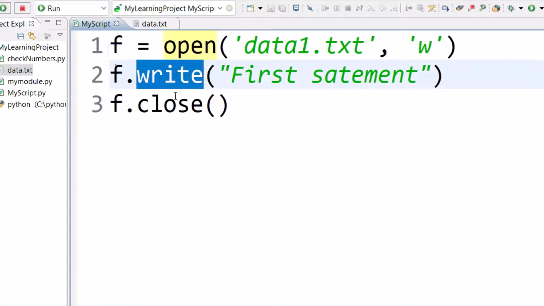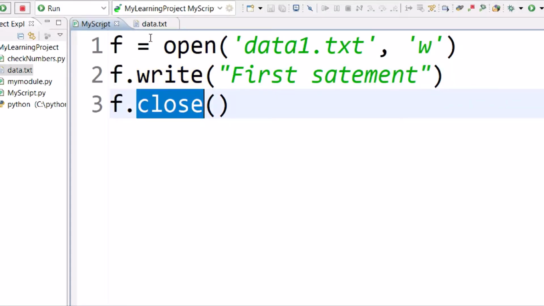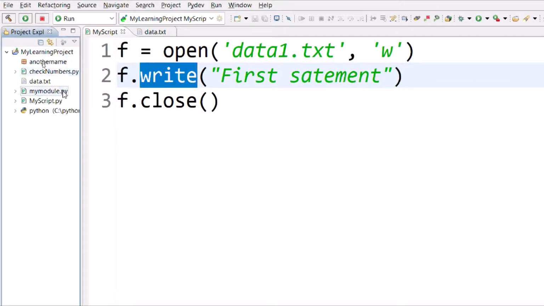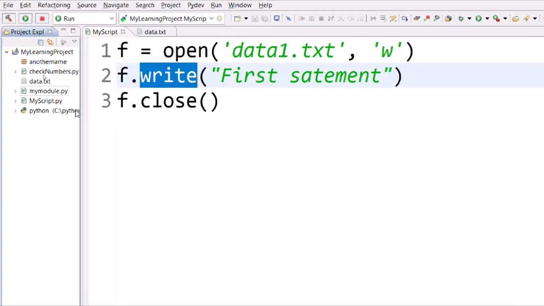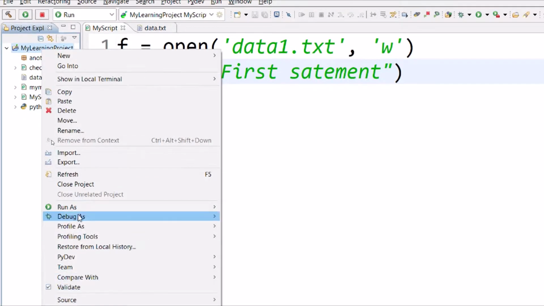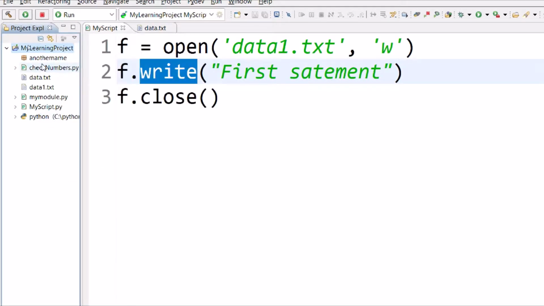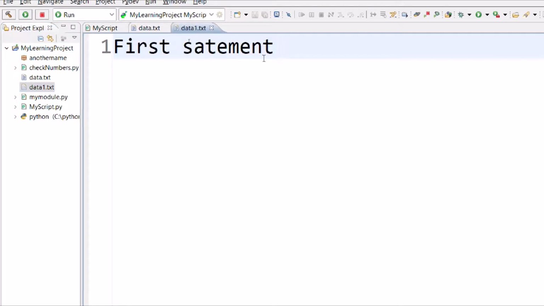So I'm performing the writing, and close the file. First statement. Let me execute this code, and we'll see that data1.txt is not available. If I execute this one, there is no error because it is not showing any output. It means the code is fine. But here you can see that data1.txt is not appearing, so I have to refresh my project. As you can see, data1.txt is now available.